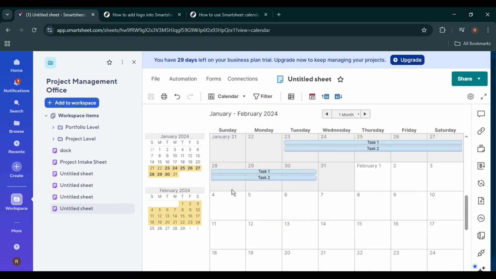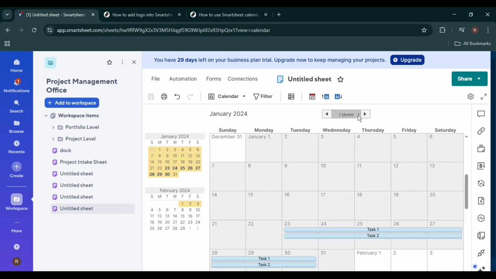As soon as you do this, Smartsheet will automatically convert your sheet into a calendar layout based on the date columns in your sheet. If prompted, Smartsheet may ask you which date column you want to use for the calendar. Choose the column that best represents when each task should appear, such as a start date or due date.